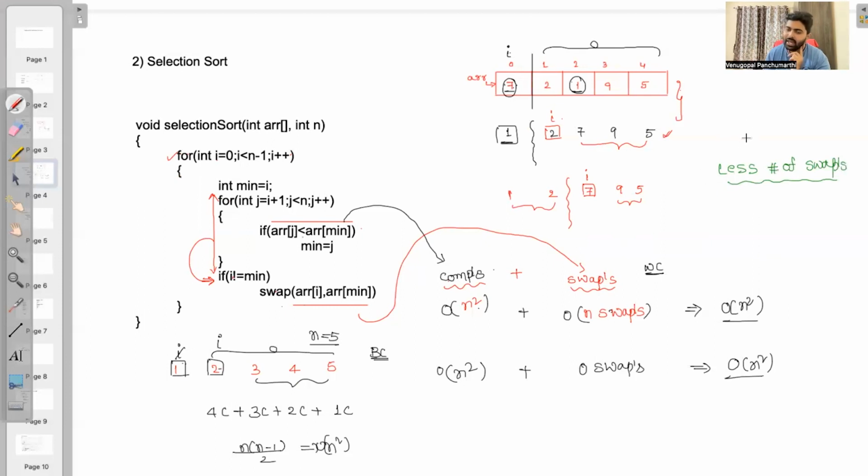Fewer swaps. Let's say I am always giving worst case input. Then which one will you prefer? There, n square swaps, here n swaps. In the worst case, n swaps. Therefore, selection sort is better.